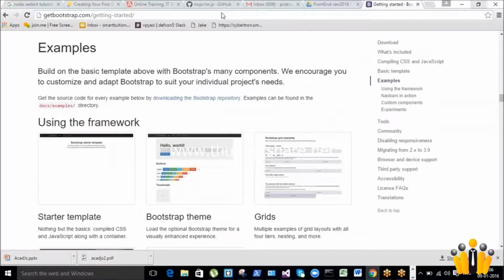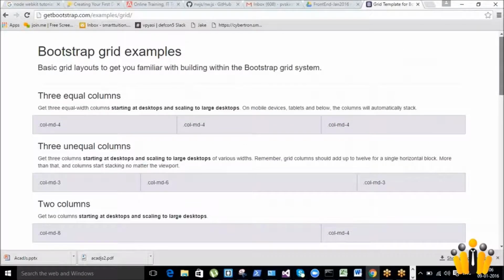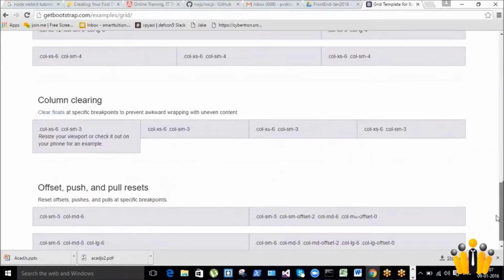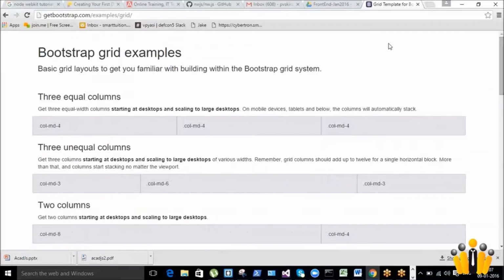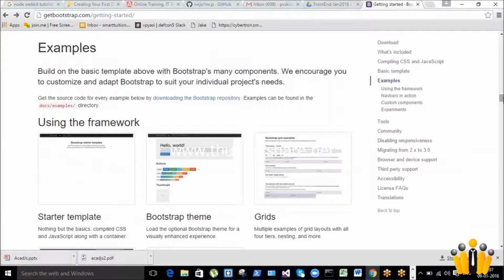Okay. So initially, I told you about the grid system, isn't it? So this is how your grids will look like. Each particular thing will be divided into 12 equal parts, and each division contains 1/12 of the part of your screen.